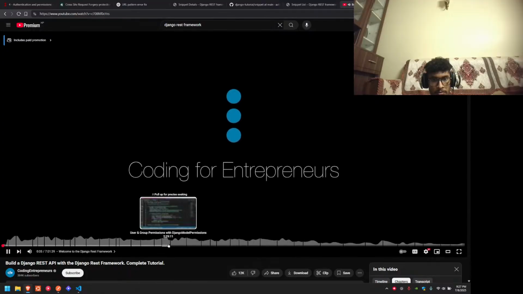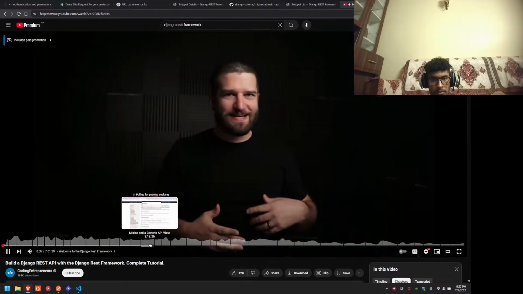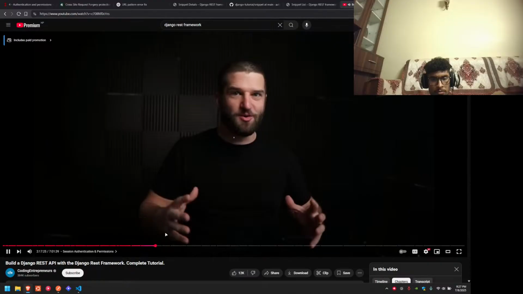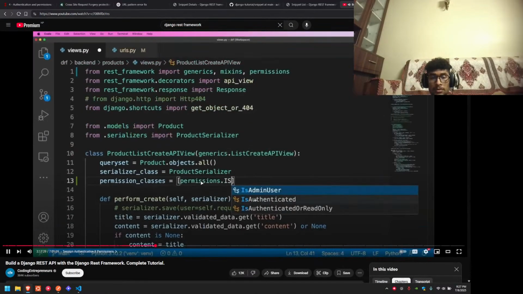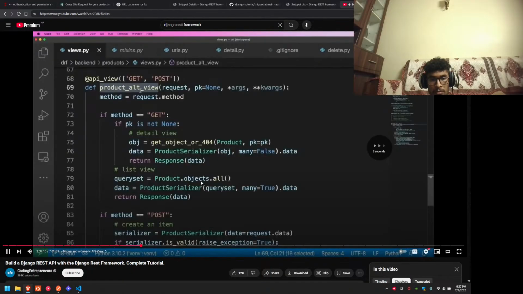Hello, welcome to the Django REST Framework tutorial series. In this one, I'm going to take you step by step. Here we just add permissions.IsAuthenticated.